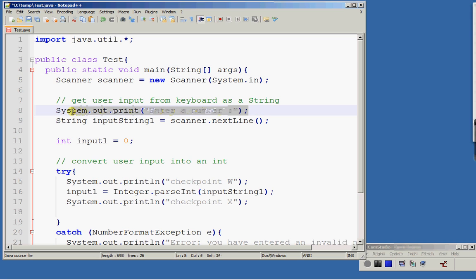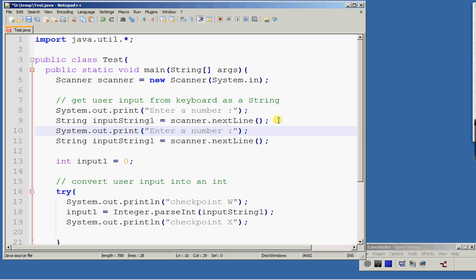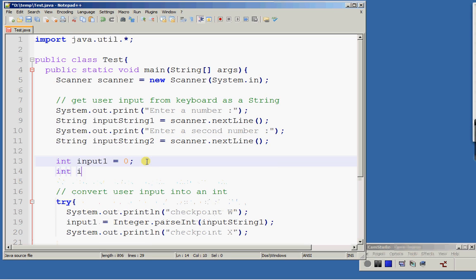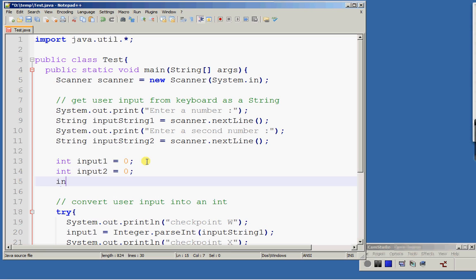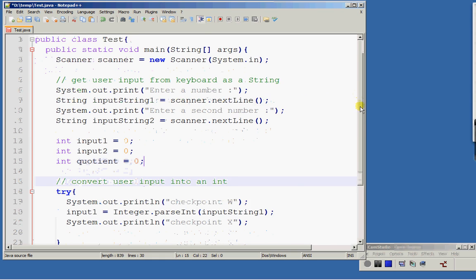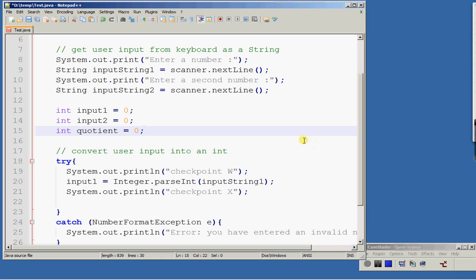Instead of entering only one number, I'm going to prompt the user to enter two numbers. Enter a second number, and the second number is going to be called input string 2. It's going to be stored as a string. Input 2 equals to 0, and I'm going to have a third variable called quotient. I'll find out input 1 divided by input 2 and store the answer in quotient. I'm dealing with integer division here.